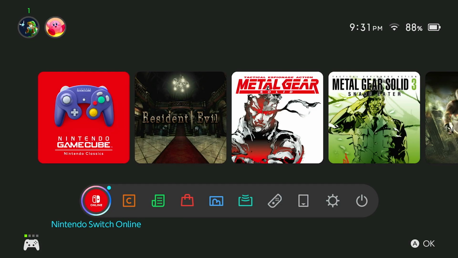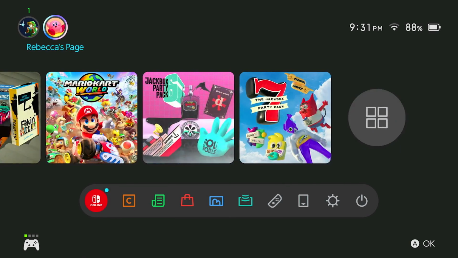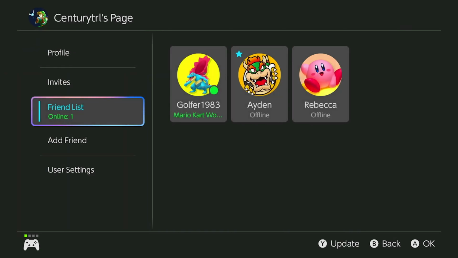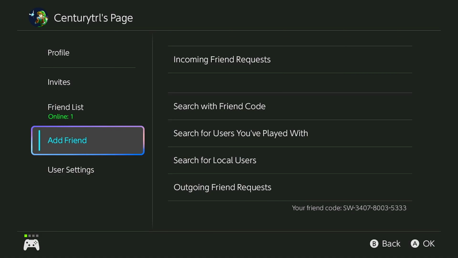Start off on the home screen and go up to the top left corner and you're going to see your little profile icon right here. Go ahead and click on it and you'll see your friends list. Essentially, if you want to add a friend, what you're going to want to do is select the add friend option right here.